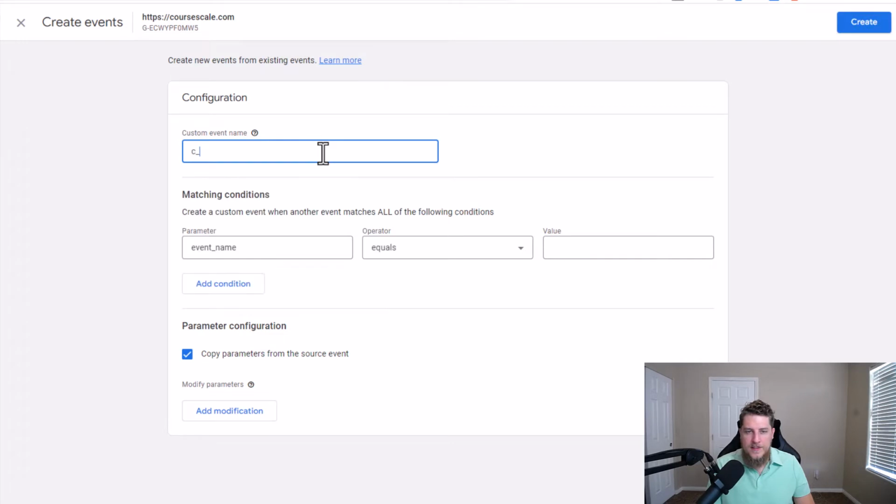I would always prefix this with something like C or custom, or just something so you know that it was made from the interface from inside the app and not an event that was triggered outside the app. That way you know exactly where to go if you're debugging or troubleshooting that one particular event. So let's call this our custom purchase event.